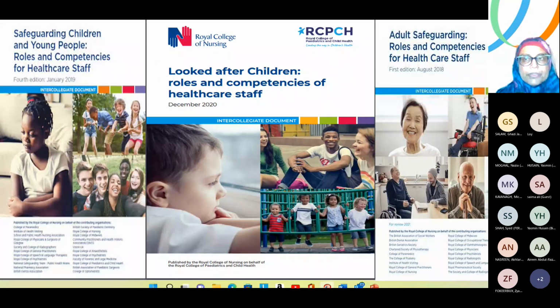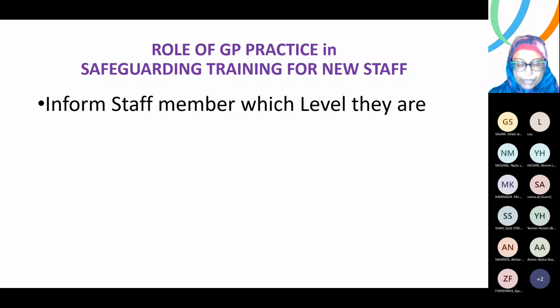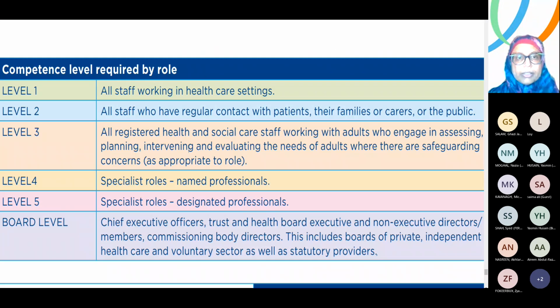And these are the intercollegiate documents, if you don't know what I'm talking about. There's one for children, one for adults, and there's an extra one for looked after children. So, the role of the practice in safeguarding training for new staff. When you get new staff, you need to inform each staff member which level they are. And to remind you, the intercollegiate documents talk about 5 levels.